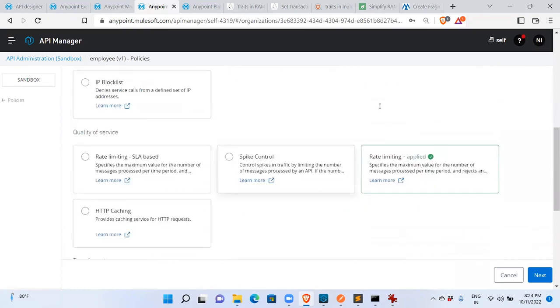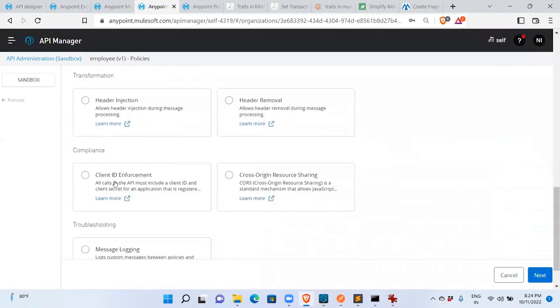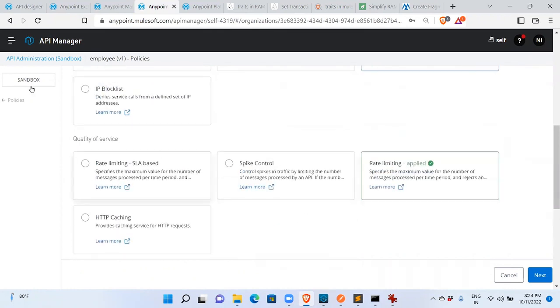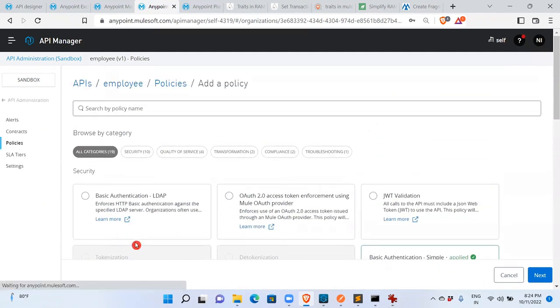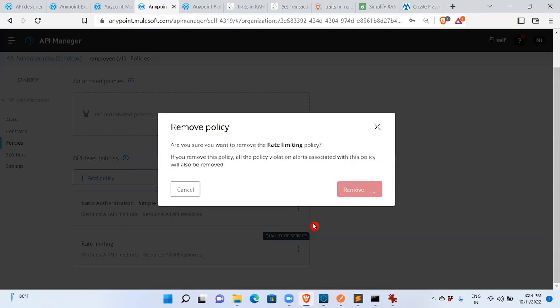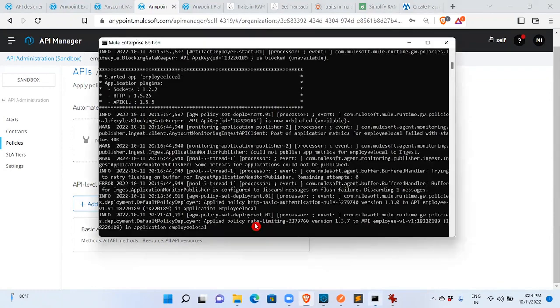Okay. For this one, you can see there is one more policy available, that is Rate limiting. For this, first you can understand one important one, that is Client ID enforcement. For example, I don't want to apply these policies. I want to remove the policy. How can we remove policies? You can see I want to remove this rate limiting. Then you can simply go here and remove the policy. You can see it is simply removed. The policy is removed.